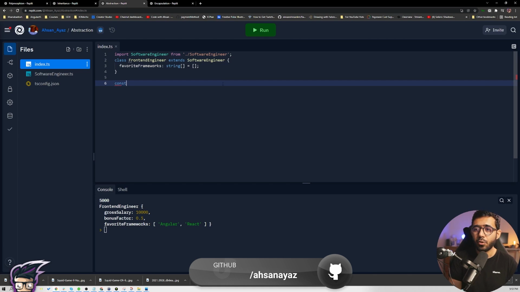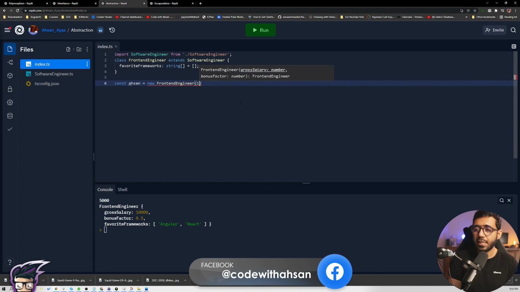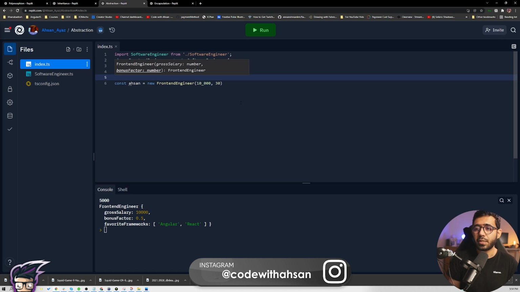So we can say something like const Ahsan equals new front-end engineer. And here you can see that it already provides us the options to provide gross salary and bonus factor. So here let's say the salary is 10,000 units, so 10,000. And here we have a bonus factor. Let's say we decided that this front-end engineer is going to have a 30% bonus factor. So we are going to say 30 here.